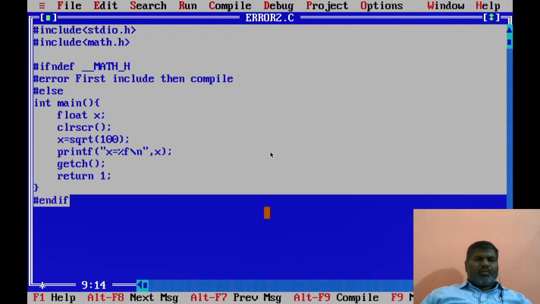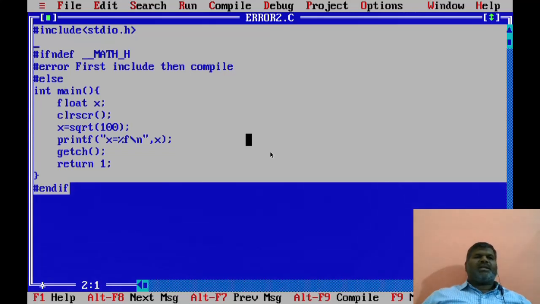Now in order to get this error message, I will remove the math.h header file. Now if you observe, ifndef, that is if not defined: have we included the math.h header file in our program? No, we have not included it. So yes, it is not defined, and now it will give an error message. This program will not be executed. This error message will be displayed when we compile our program.